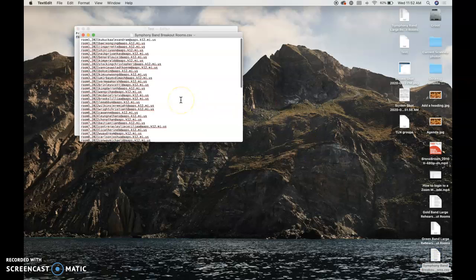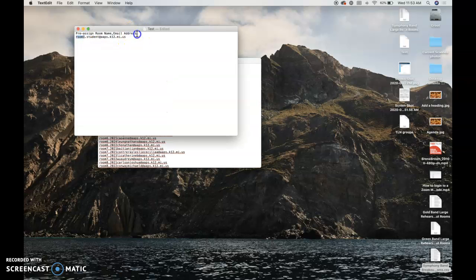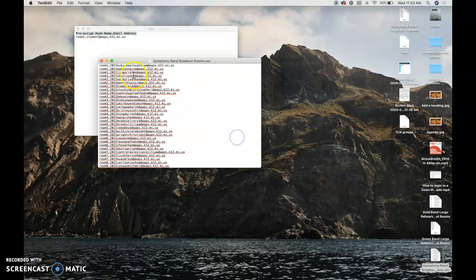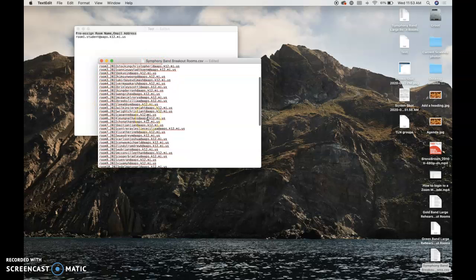Here is an example, I'll pull up Symphony Band. So here's our document for Symphony Band. And actually this one is wrong because it's missing the header, so I'll just fix that right now because it needs this in it. So there we go. All right, now it will work. So you've got your header in there, pre-assigned room name, comma, email address, and you can see who we've assigned to room 1, room 2, room 3, etc.